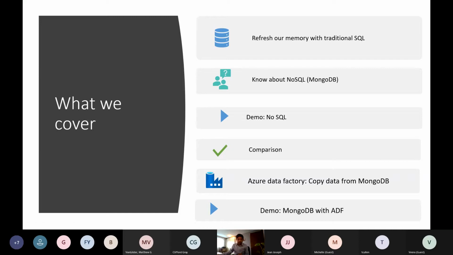So what we're going to cover is, first, we're going to refresh our memory with traditional SQL, since we're going to talk about NoSQL. So just before NoSQL, we're going to talk a bit about traditional SQL. Then we're going to go to MongoDB or NoSQL. Then we'll have the demo, with a few syntaxes to create some tables and query in NoSQL, MongoDB. And then we're going to compare, okay, what's the difference between those?